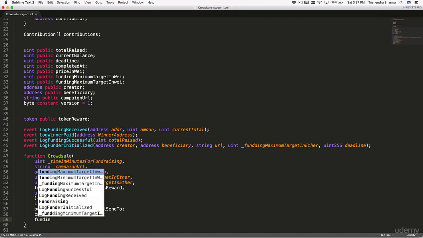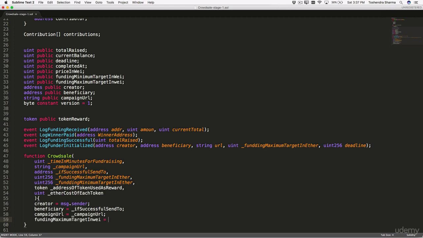Then we need to put the maximum target here. We'll put underscore funding maximum target in, sorry, not minimum, it should be maximum target in ether which we have received, of course, from here, which will put funding maximum target in ether. We need to convert it into V. To convert the ether into V, you need to type like this. That's it. So this will actually convert the ethers into V. This is actually 1 followed by 18 zeros.